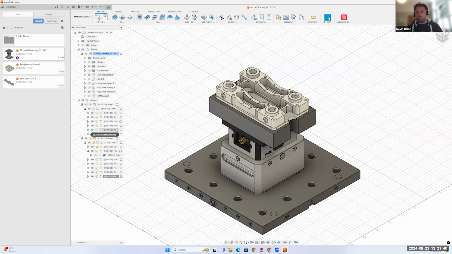So that's our 3+2 functionality. Is there any other questions at this point around that? Or are we all good, Chase? I think we are good there. Yep. Nothing else has come in, but I'll let you know when they do.